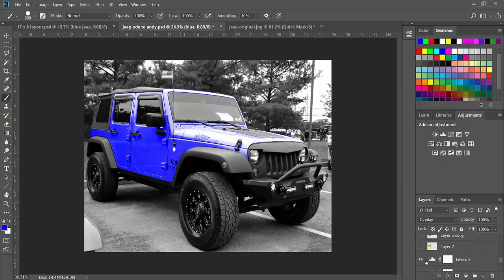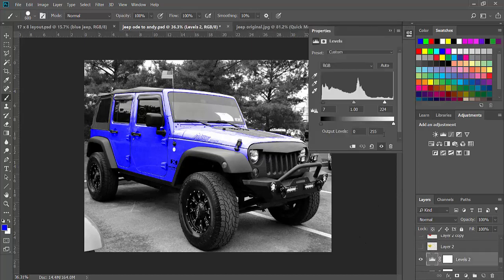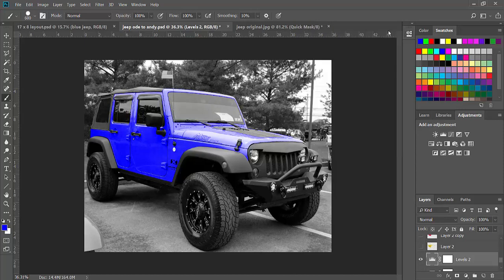I could go back and tweak levels if I want to see how that changes the way the color is attached to the photo. Maybe change the midtones just a little bit. To get these photos out of here as individual photos, whatever layers you have on at the time, when you save a JPEG, that's going to be your layer type.